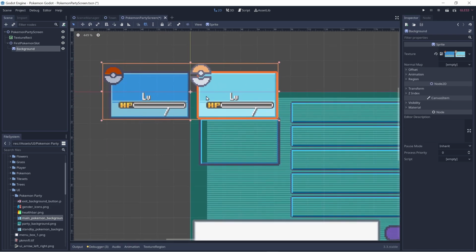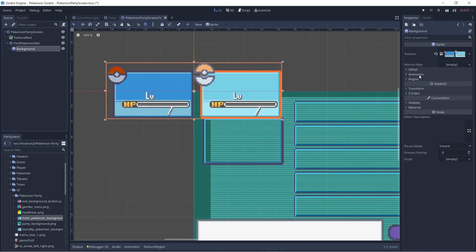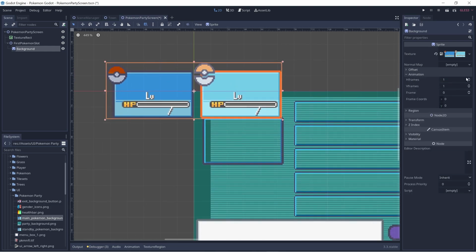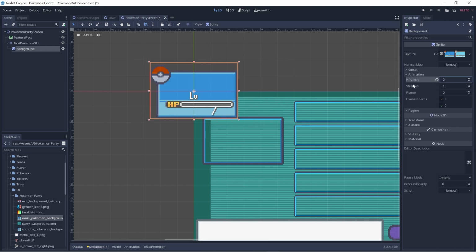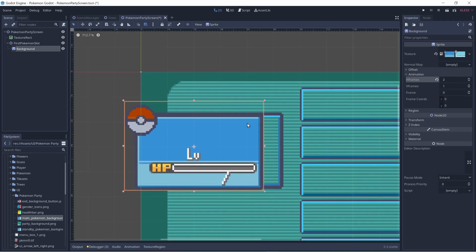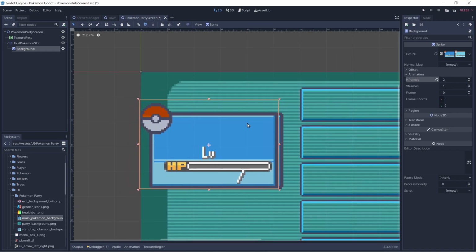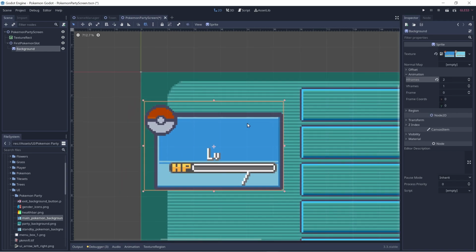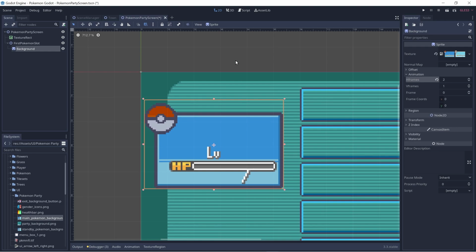And as you notice, there's two images. One is unselected and one is selected. So let's go to animation and make sure that H frames, the number of columns, is set to 2. And let's move this image in place. So I'm going to use the arrow keys so I can move it 1 pixel at a time. And that looks like the right spot.